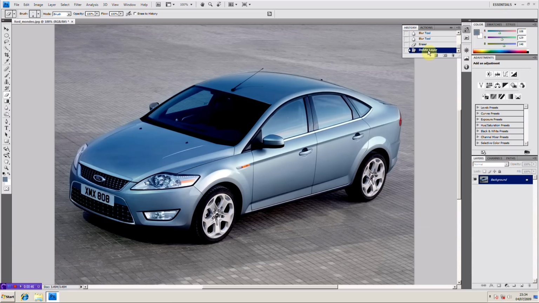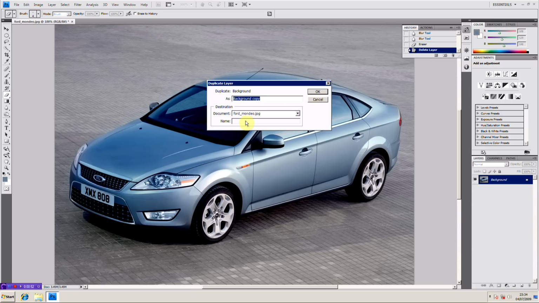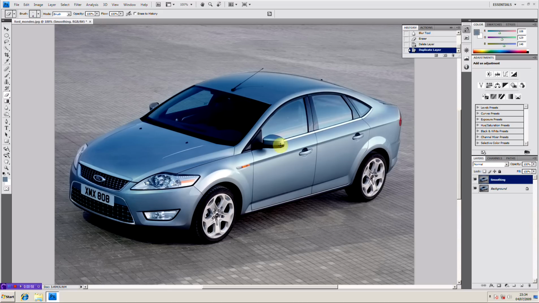So here I have a Ford Mondeo. First thing we need to do is make a copy. Right click on background and go duplicate layer, or you can press Ctrl J on your keyboard. It does the same thing, and rename your layer so you know what you're working on.